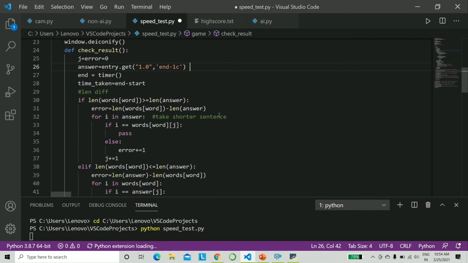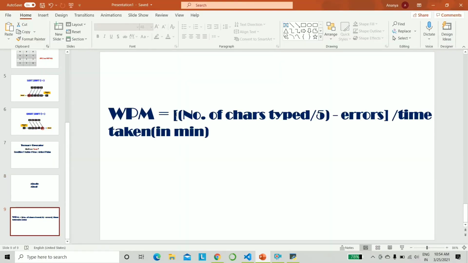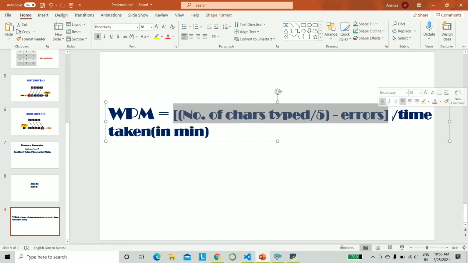Now how do we calculate the time taken? Before that, let's go ahead and show you all how WPM is exactly calculated. So this is your entire formula. Number of characters typed by the user divided by 5. Okay, 5 is basically the average number of characters in a word. So number of characters typed divided by 5. This is one entity. Now this entire thing needs to be subtracted by the errors the user has made. This entire thing becomes a second entity, and this entire thing is supposed to be divided by the time taken, which is specifically in minutes.